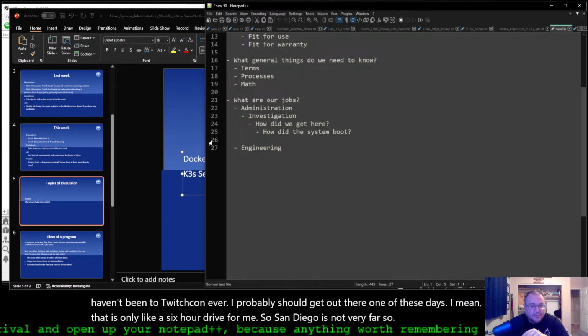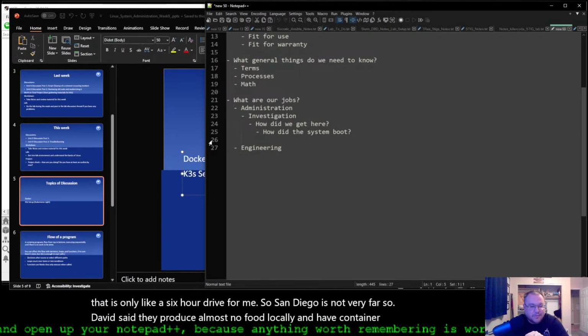Diamond said, yeah, they produce almost no food locally and have to container ship everything everywhere. It's the middle of nowhere geographically. Yeah.